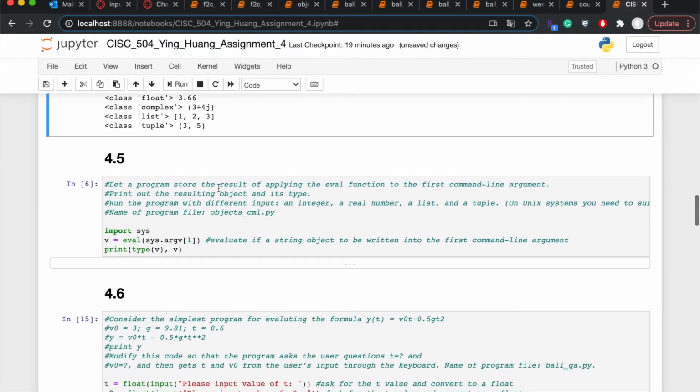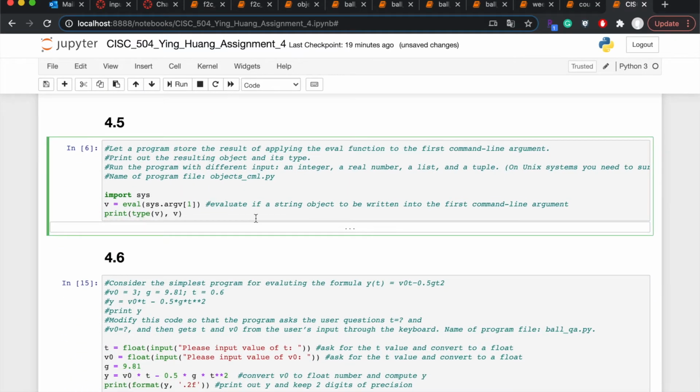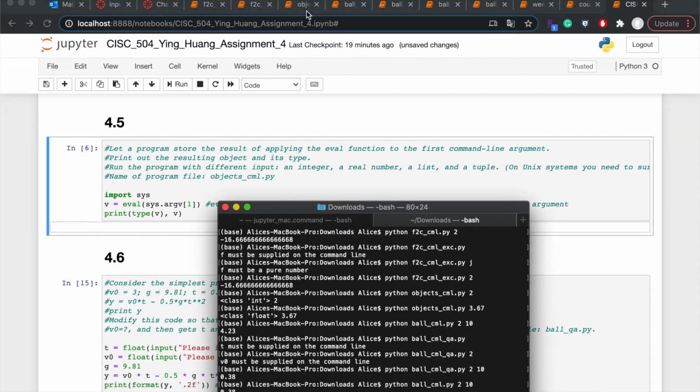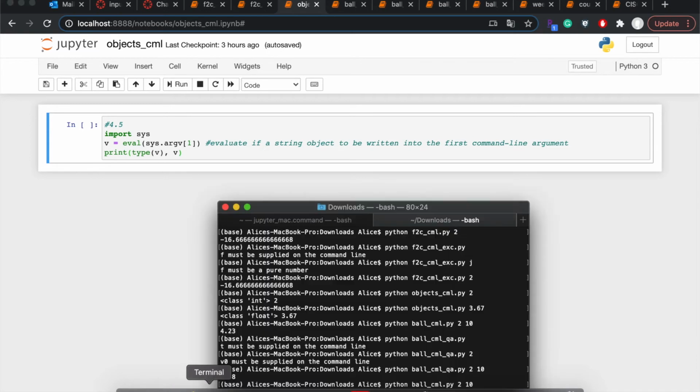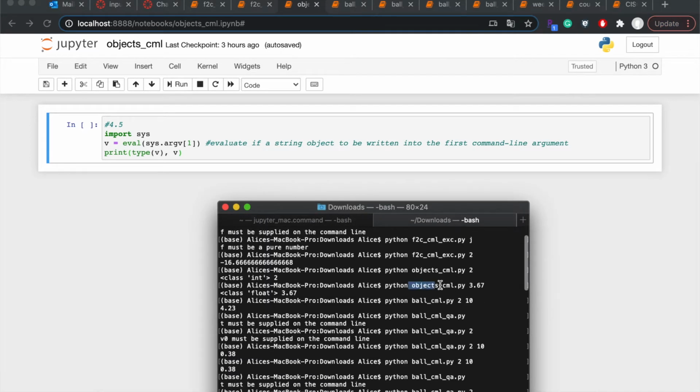Now we are moving on to our 4.5. 4.5 also tries to run a program and store the results of applying the evaluation function, also in the terminal. So I call the file here, and I assign a number 3.67 here, which is a float. So I got the result. It shows it is float, and the result here. And I also assign an integer here, which is 2, and the result here.